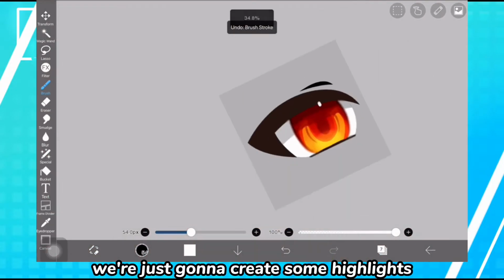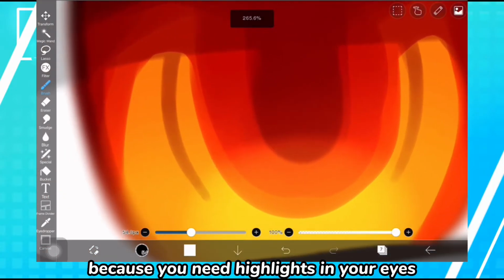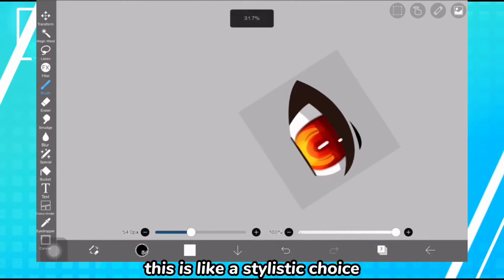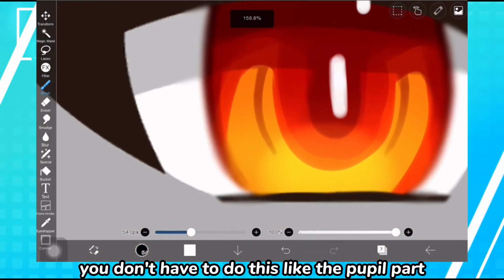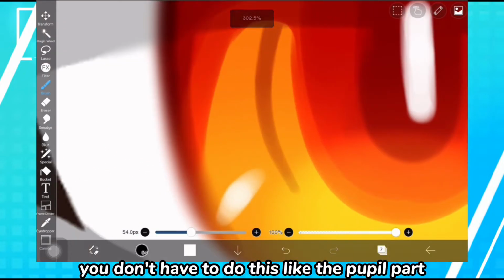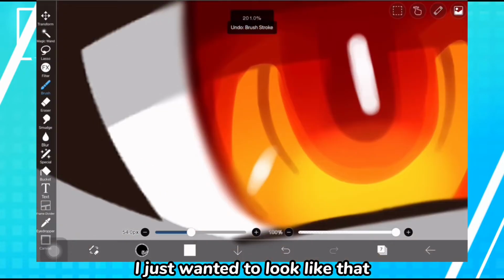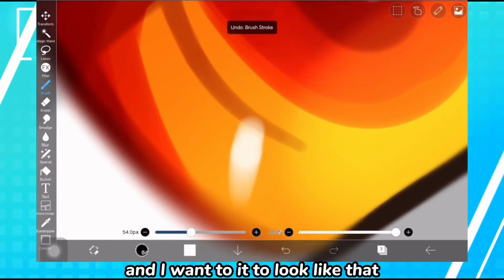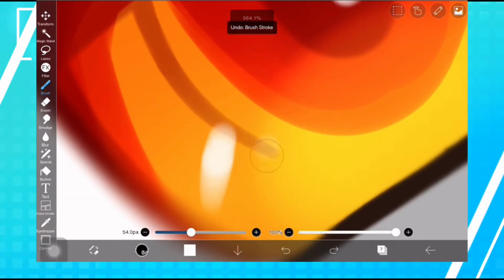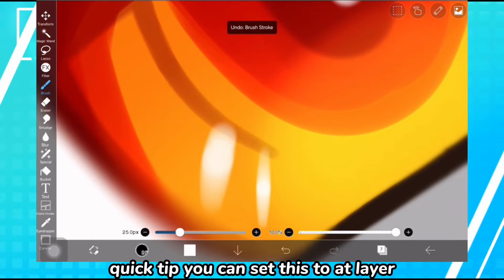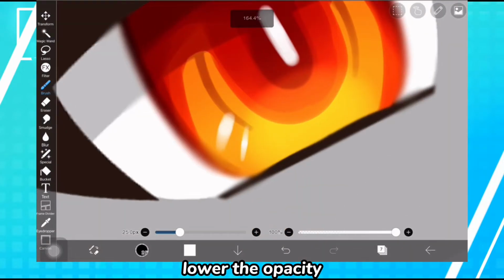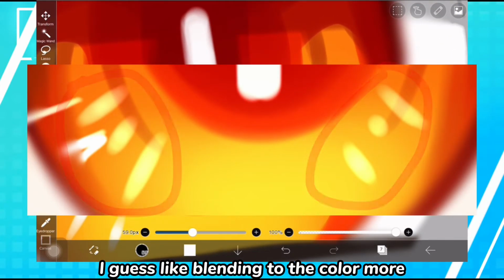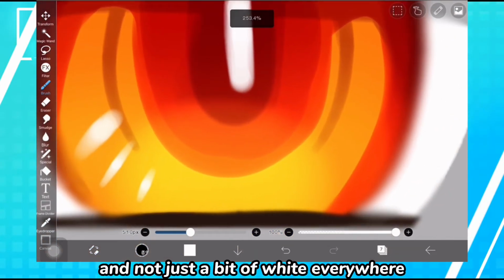Then we're just gonna create some highlights because you need highlights in your eyes, okay? Even a bit. This is a stylistic choice. You don't have to do this, like the people part. I just want it to look like that because, again, it looks amazing. And this too, quick tip, you can set this to add layer, lower the opacity and do these squiggly things, and it looked better, I guess, blending to the color more and not just a bit of white everywhere.